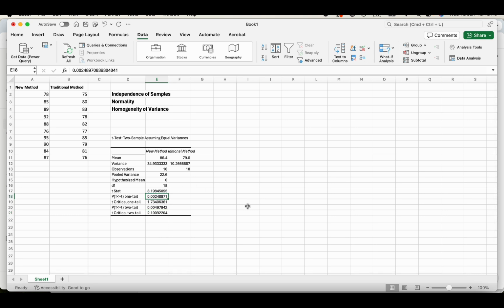And how to interpret our results? If you look at the one-tail test, our value is less than 0.05. That's why we reject the null hypothesis for the one-tail test. So this suggests that the new method has a significantly higher mean score than the traditional method. Now if you look at the two-tail test, again our value is less than 0.05, so we also reject the null hypothesis for the two-tail test.